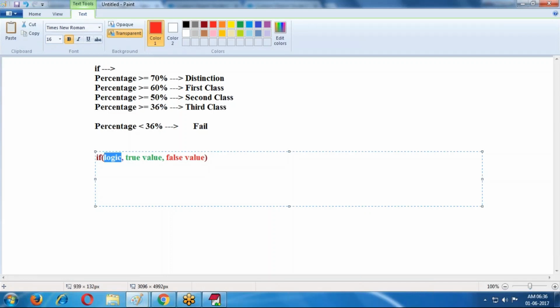Suppose I am writing logic here. The logic is 5 is greater than 3. Is it true or false? True. 5 is greater than 3. In that case, whatever output we are expecting, that is the output produced. Suppose 5 is greater than 7. In that case, the value is false, and this other value is executed.